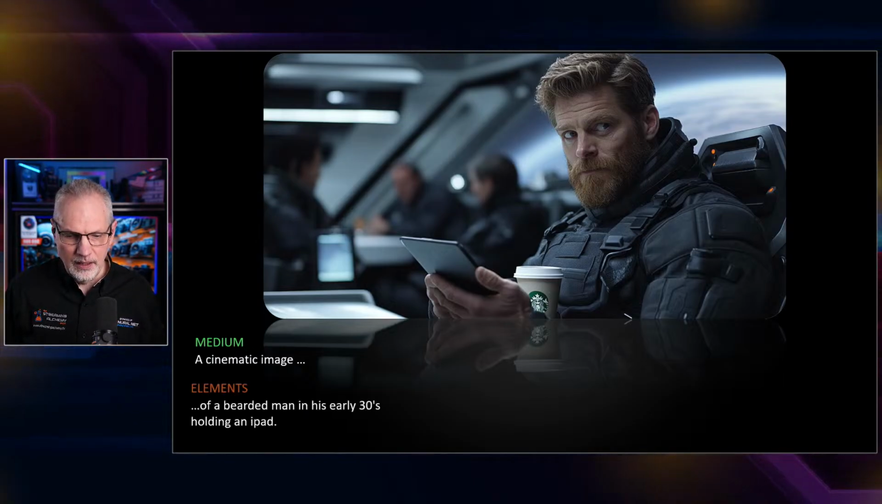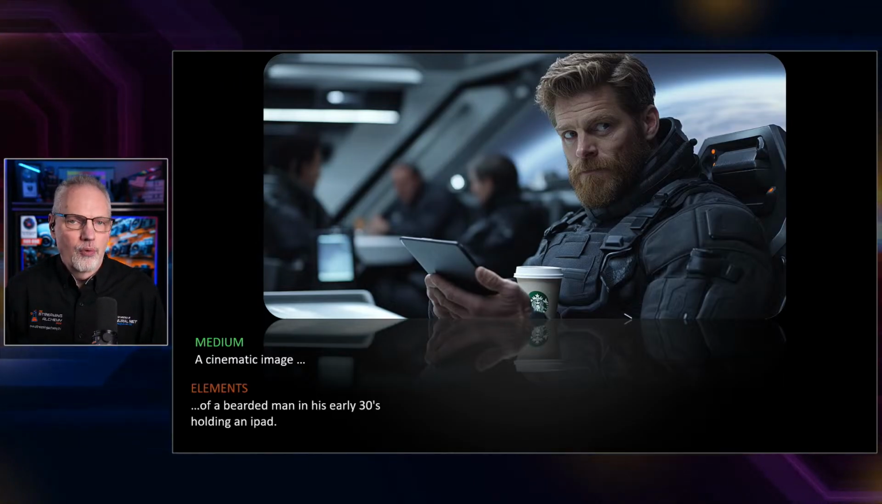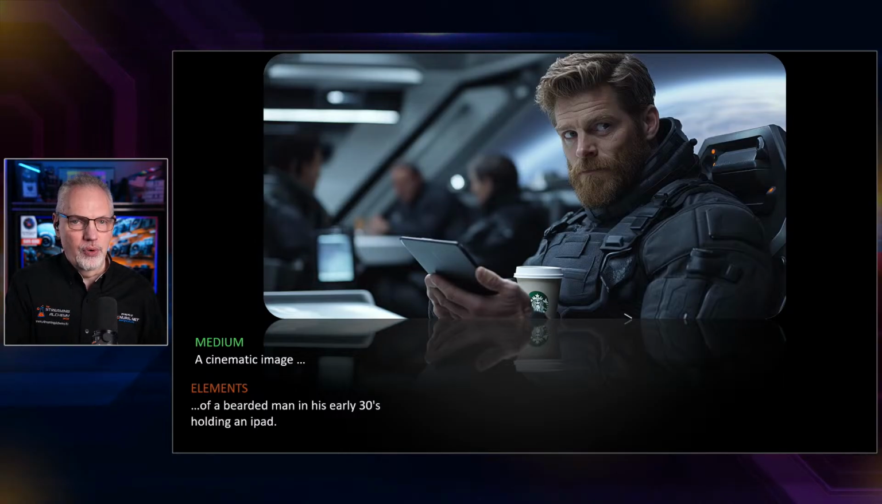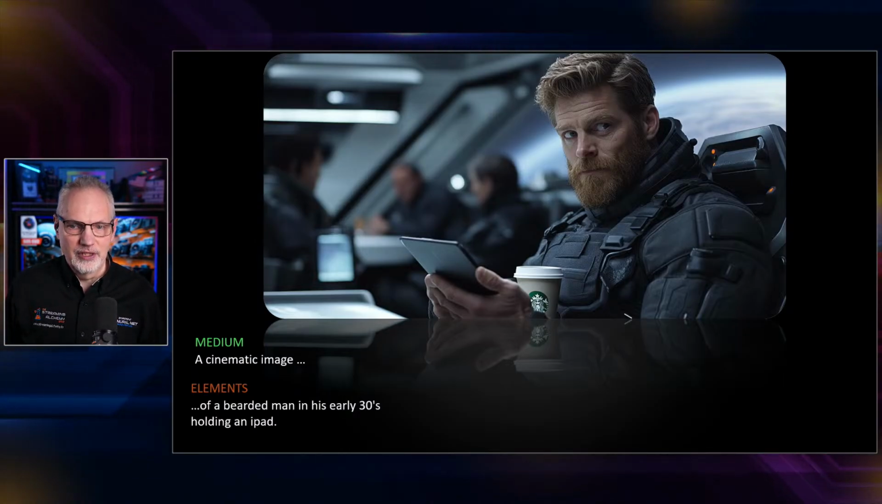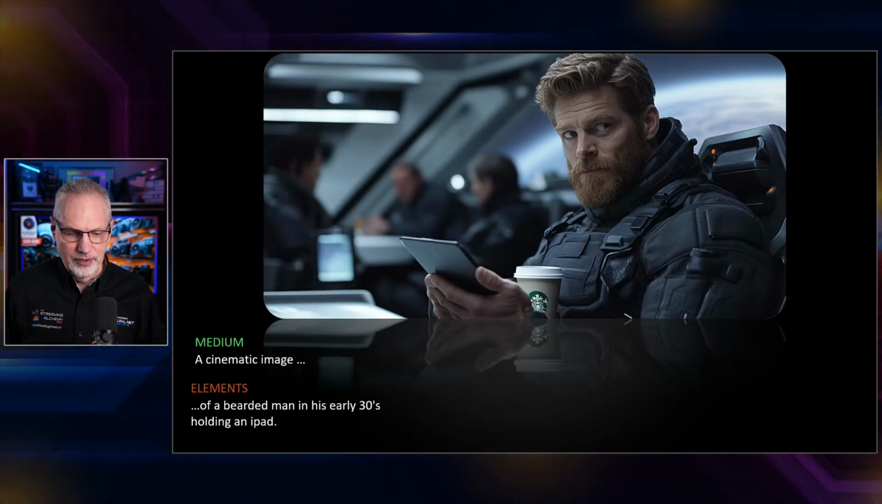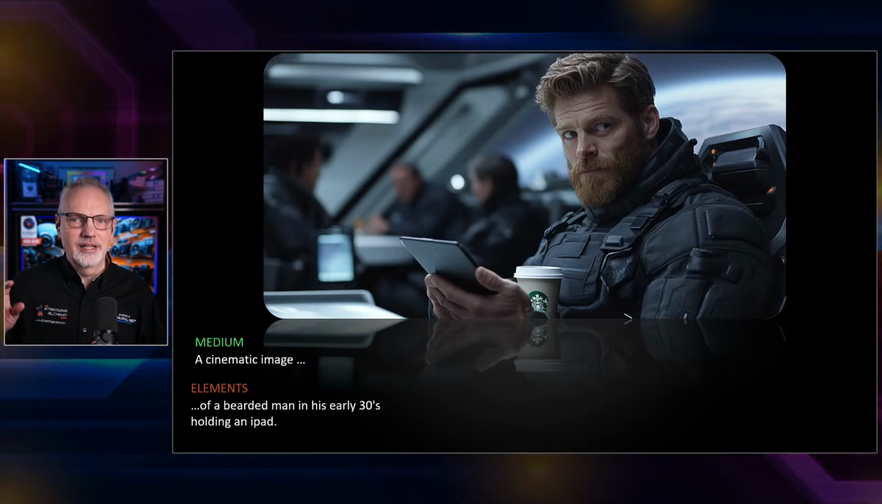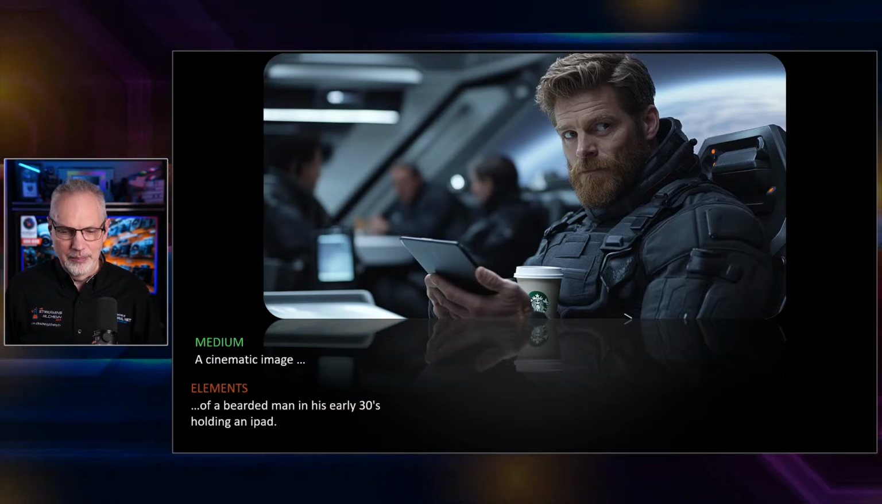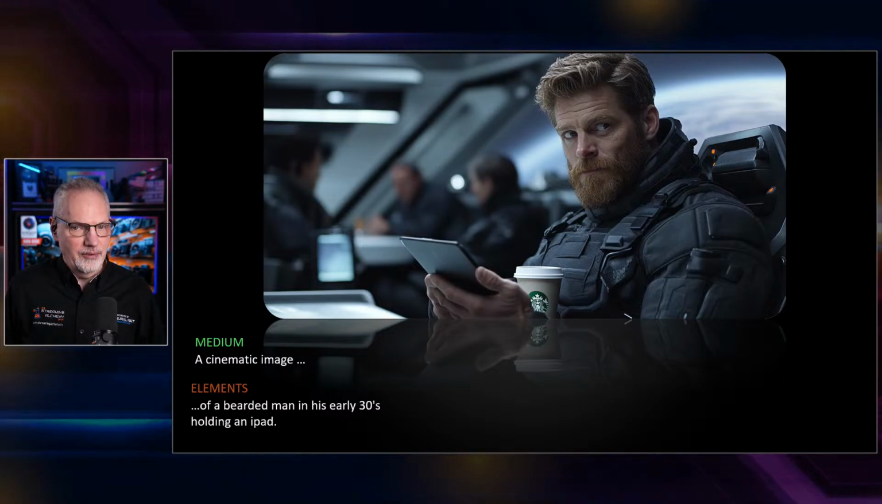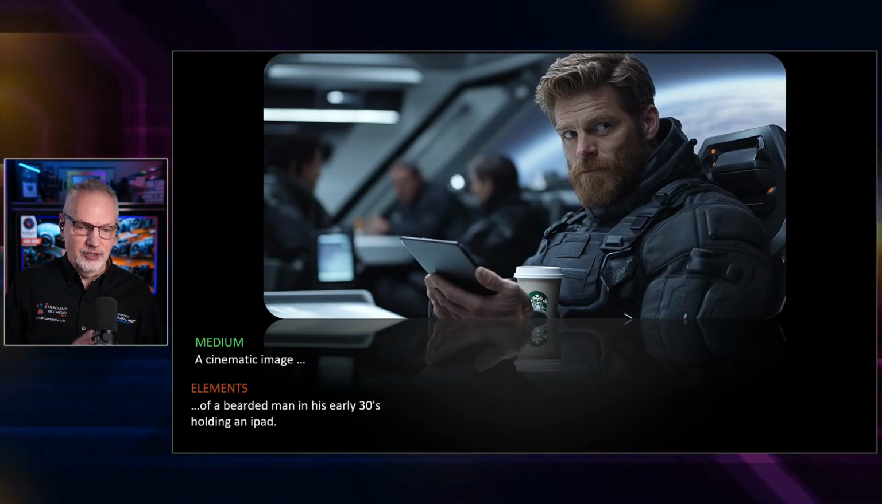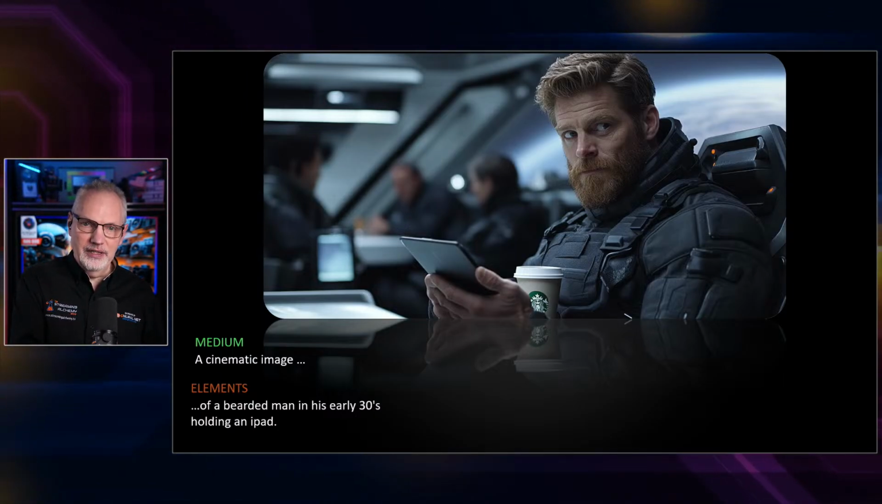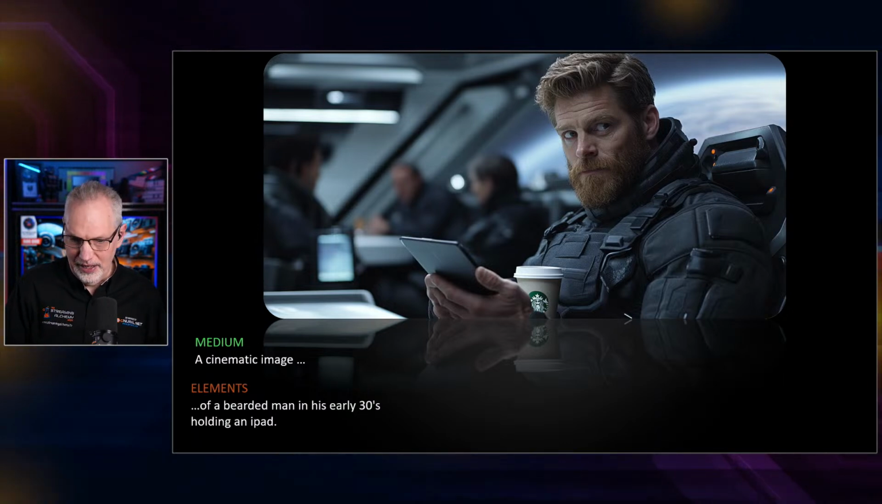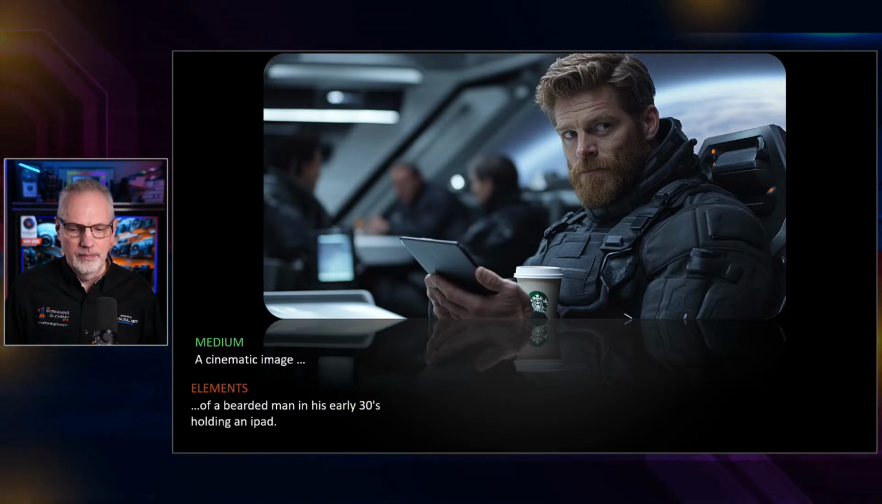But then the next thing I said is, what elements do I want to capture in this image? And this is where I kept it fairly straightforward. I said a bearded man in his early 30s holding an iPad. That was where I set it. So create a medium, then create the elements that you want inside to be rendered by that medium.